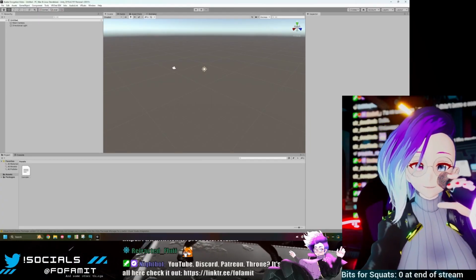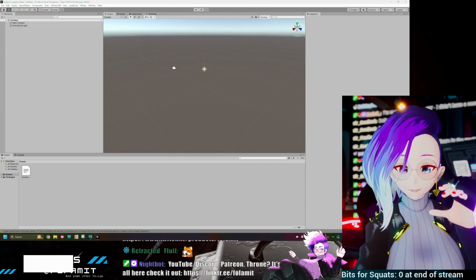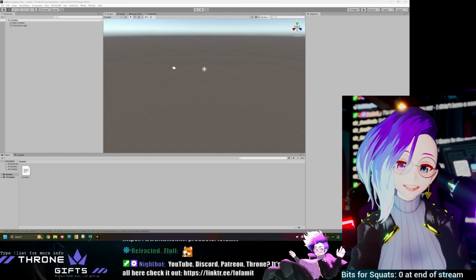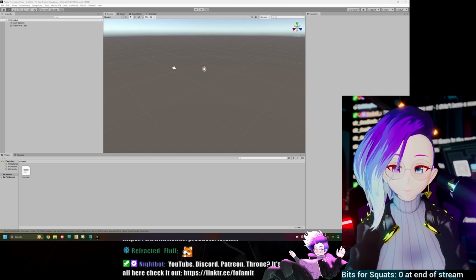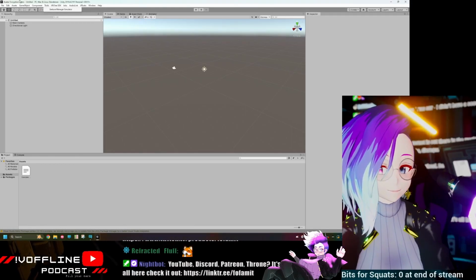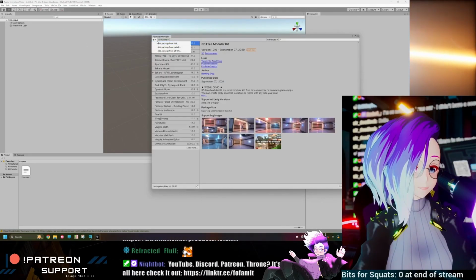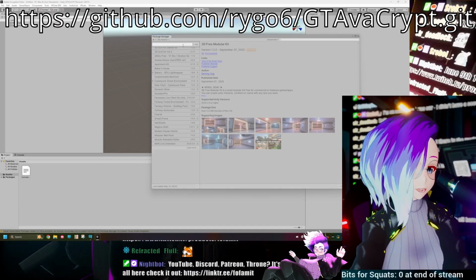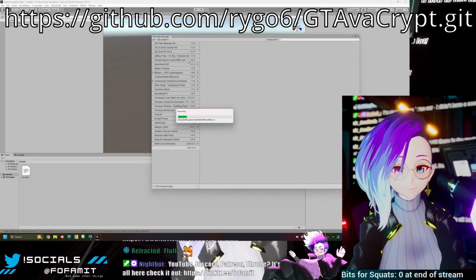Right, now that we have our project open, we're going to need a couple other things. This system, we're actually using something called AvaCrypt. That's made by Ryan Goodrich. I'll put the link for this in the description. So let's go to Window, Package Manager. We're gonna add from a Git URL, and we're gonna be adding AvaCrypt from the GitHub.